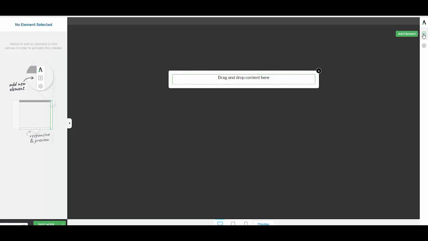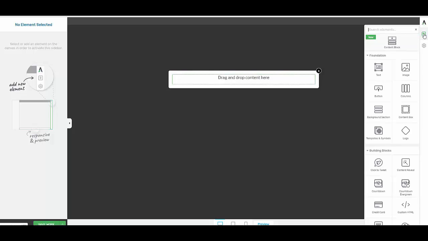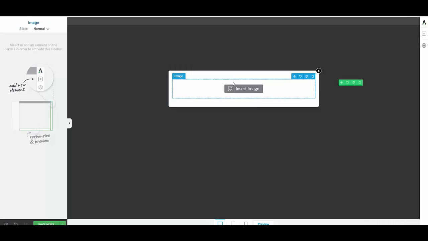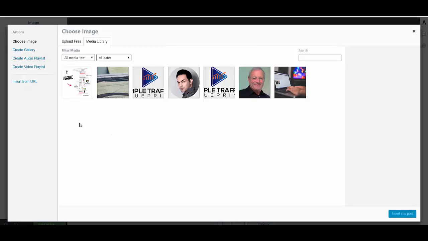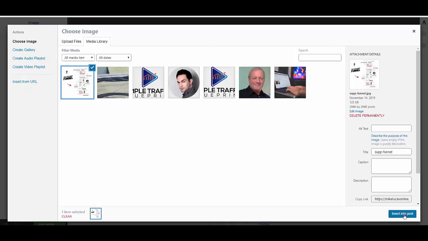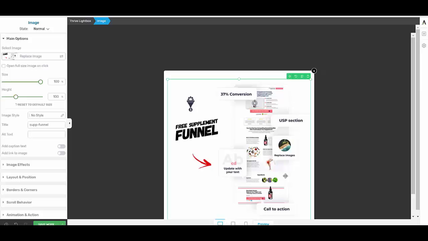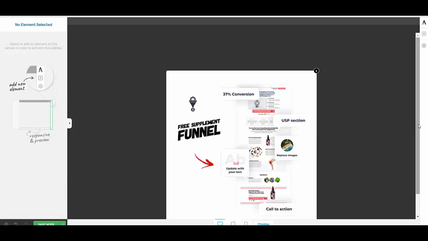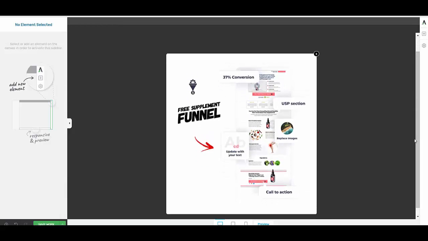What we need to do is come over here where it says the little plus mark, and we add an element. First of all, I'm going to add an image element. That's the one I downloaded earlier, which relates to that funnel, and I've inserted that into our lightbox. I hope that's not going to be too big. I'm going to save the work.